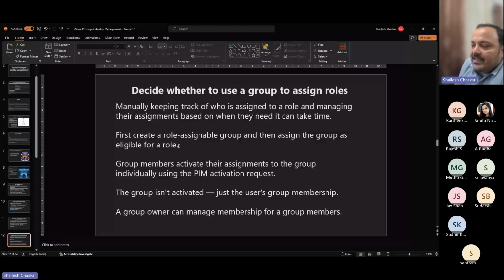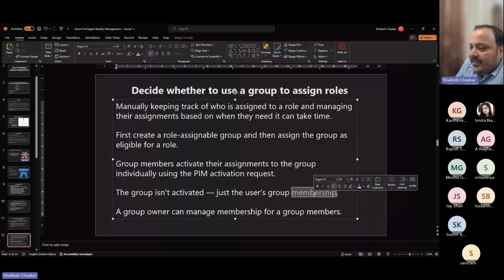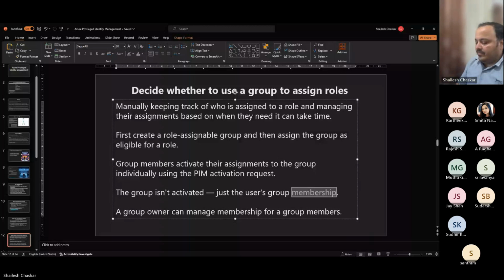Group members activate. Again, when we say we give access to a group for eligibility in PIM, activation is still by the individual member. It's not at a group level. So if there are 10 members in the group, they still have to go to their own identity management section on the cloud and activate their access to access a virtual machine. We'll come to that also during the demo. The group isn't activated, just the user's group membership is activated. A group owner can manage membership for the group members, as we discussed.